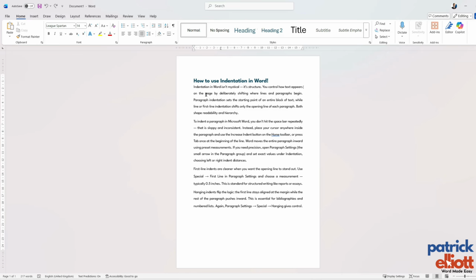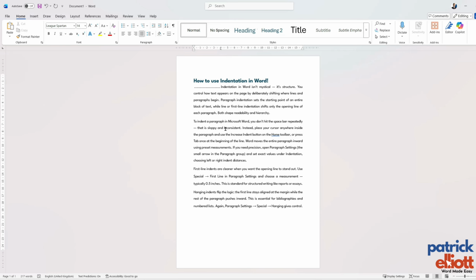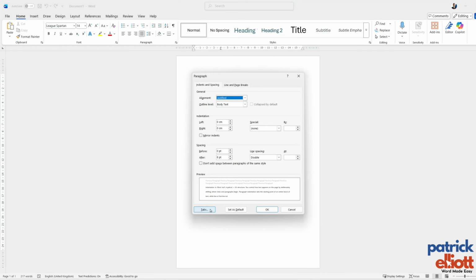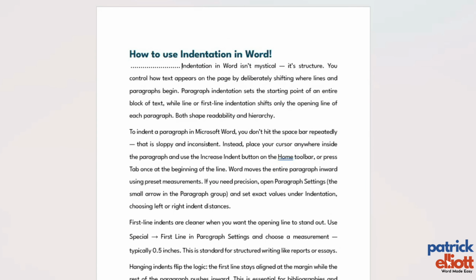An additional function of the tab key is instead of an empty space being created when you click the tab key, we can click it and the text will be followed by dots. To achieve this, click paragraph, settings, tabs, and then type in 4 centimeters or where you want it to be. Click left alignment and then click 2, and then click set and then click OK. Now when I click the tab key, the dots will appear.